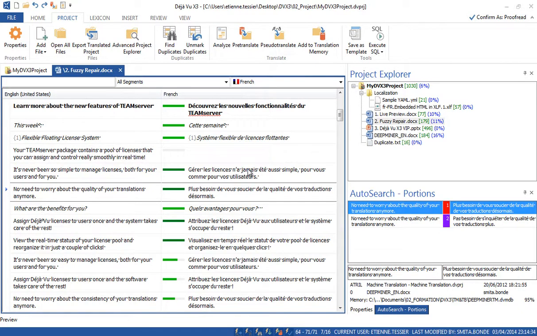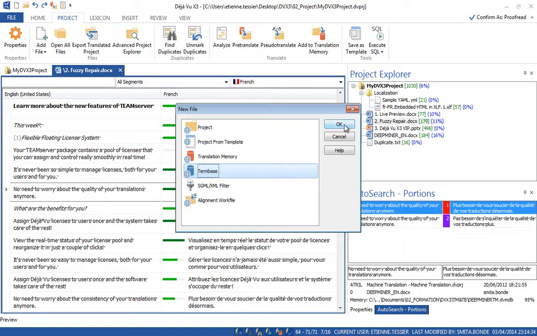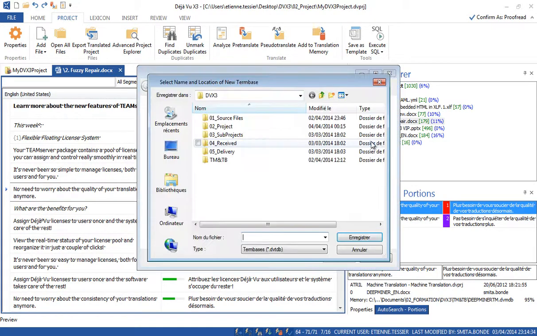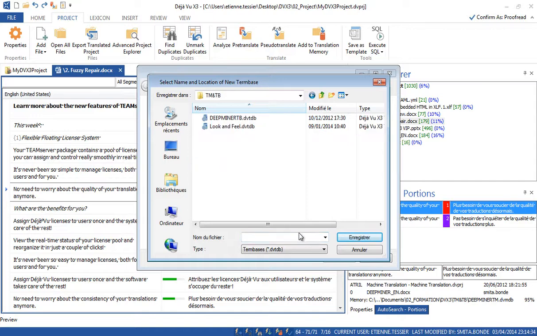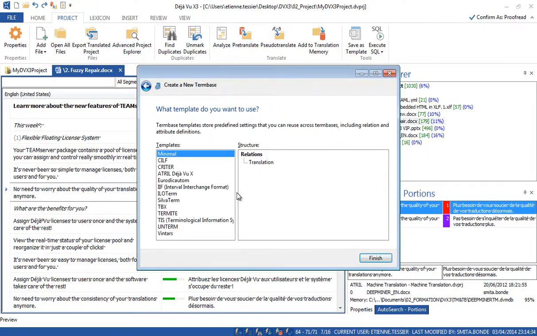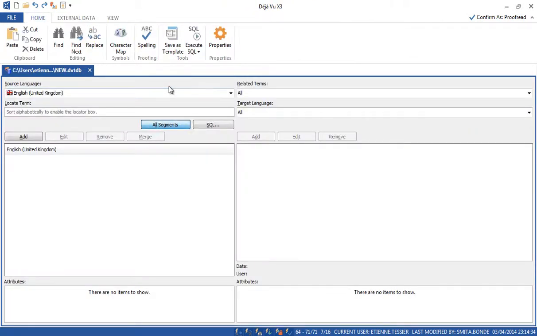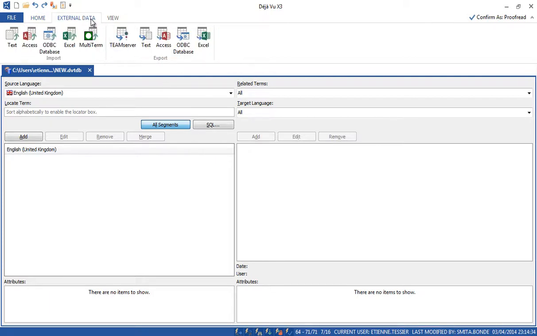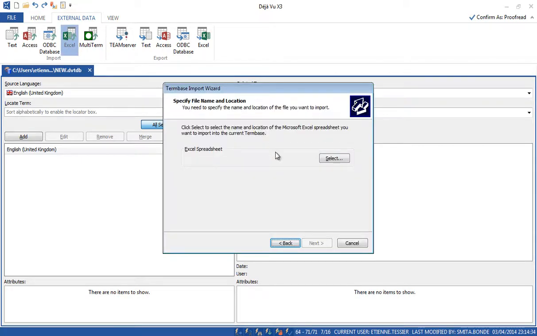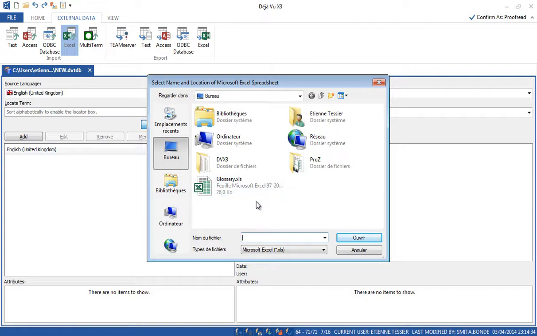We will create a term base first. This is the list of templates available. Let's take the minimal one and have a look at how to customize it. Now my term base is created, but it is empty. I want to import the glossary that I've shown you earlier. I would go on external data. I want to import an Excel document. So I will look for it. Here it is.